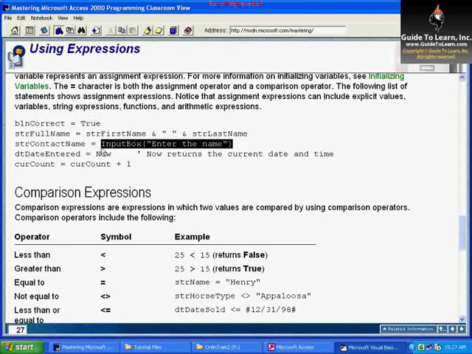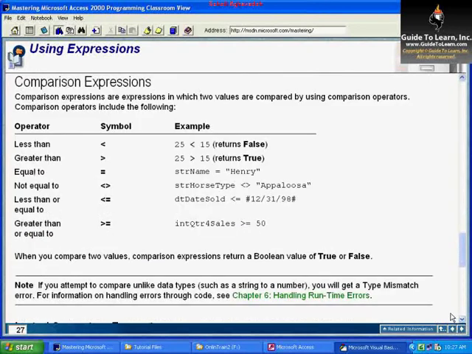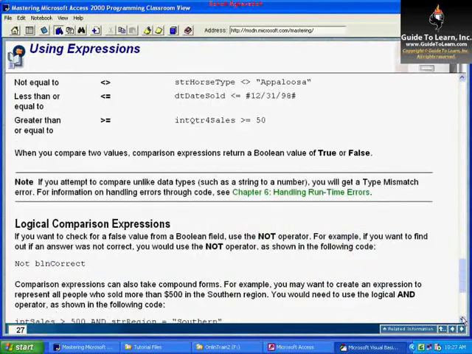I have already shown you how to assign a value of a variable to be coming out of an input box. Also, I have shown you how to do the comparison expressions. Less than, greater than, equal to, not equal to, less than or equal, and greater than or equal have been already demonstrated here for you.